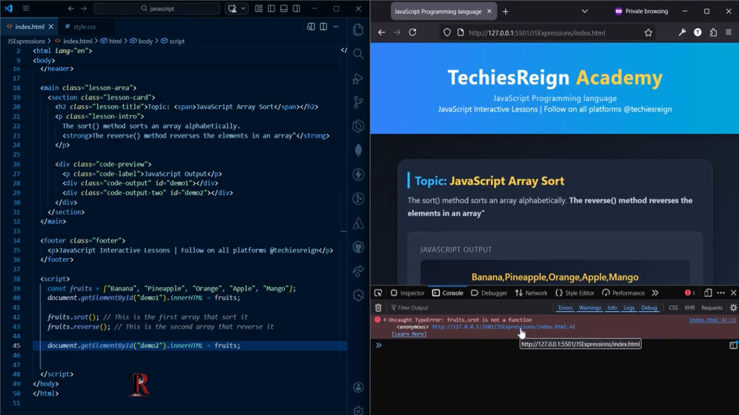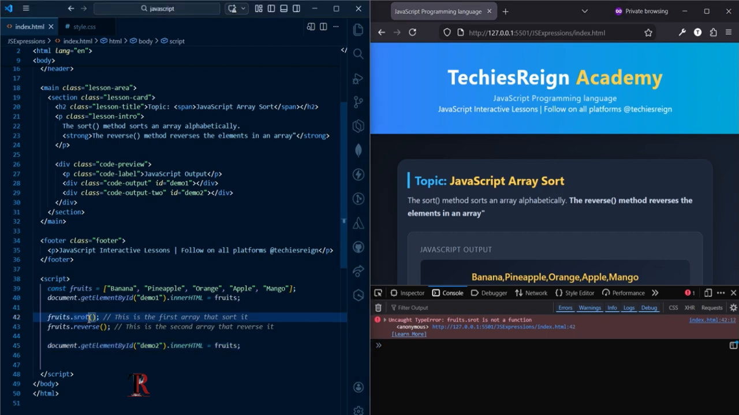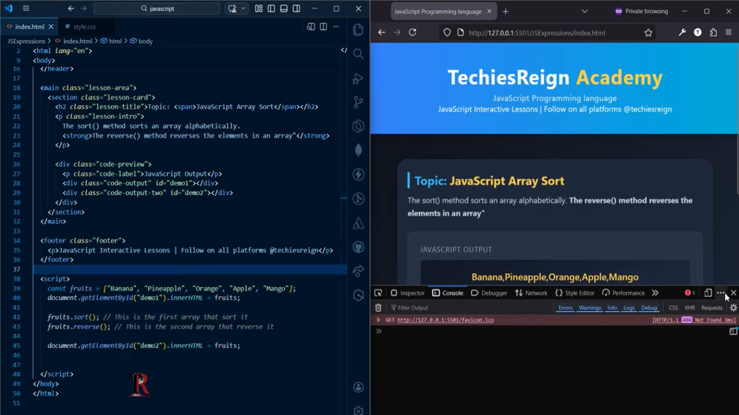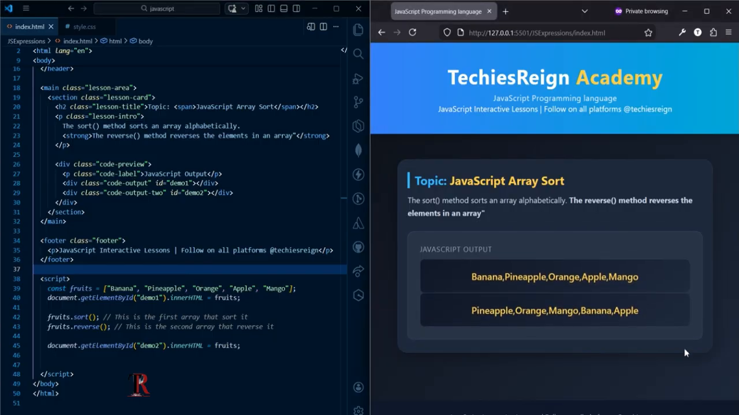Fruit.sort is not a function, which means that in trying to pass the method to the fruit array, I made a mistake. You can see if you look at this, SROT instead of SORT. So that's where the problem is coming from. The console can also help a lot to search for what is wrong and get an idea of what is actually wrong with your code.